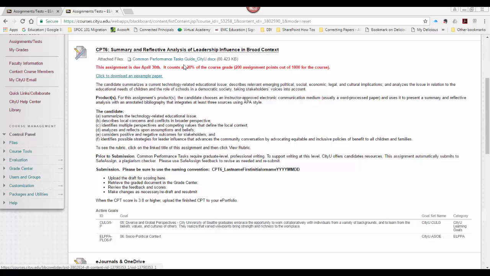This is a summary and reflective analysis of leadership influence in broad context. So the idea with this assignment is that you're going to research a technology issue that is important to you, and you're going to analyze this issue. You're going to look at it from a political standpoint, economic, legal, cultural implications. Basically, you want to analyze this issue, but you also really want to bring it home to how this has a positive impact on students' education.